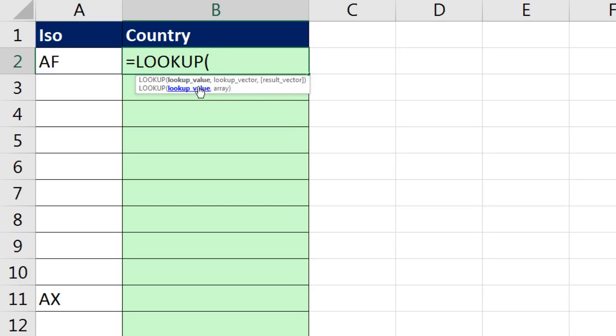So watch this. For the lookup value, since I'm looking up text, I'm going to type in double quotes ZZZ. I'm using ZZZ because I know none of the ISO country codes will ever start with ZZZ, so this is going to be bigger than anything ever entered into this column. Now, comma, and I'm using the array version. I'm going to click on cell A2, colon, close parentheses.